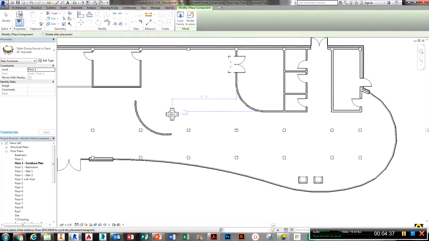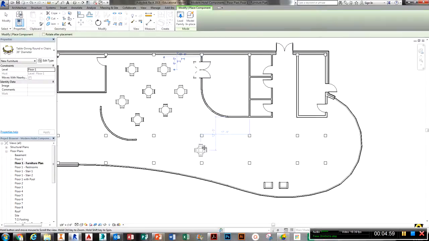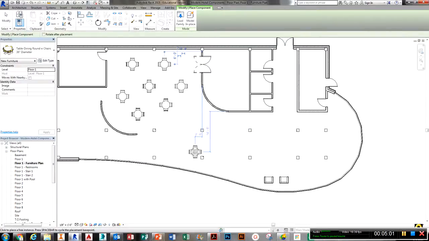So we've got one here, one here. You could even place them however you'd like. Try to align them in some way. Got 6, 7, okay.